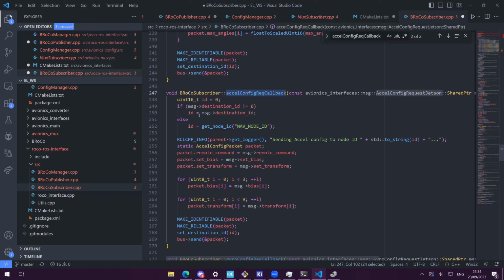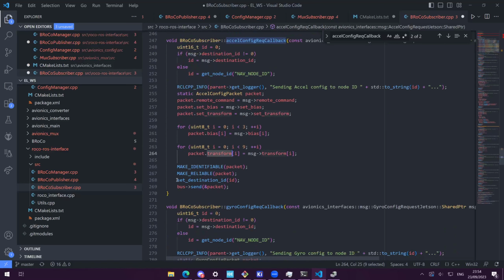Okay, and this is as usual. So if you watch the video about the communication protocol, you should already be familiar with this part. And then it will just set all of the fields according to what it has received here, and then set the bias and transform, and send the data to the CAN bus.